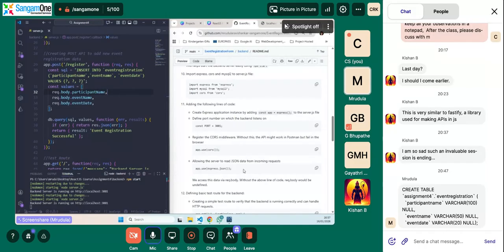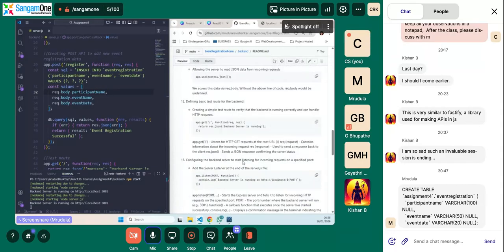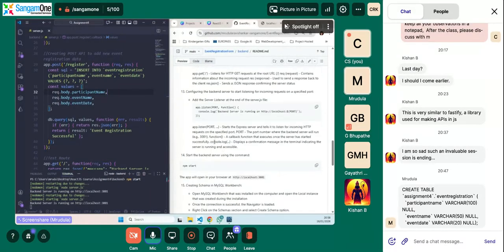In order to read the JSON data from the incoming request, we used app.use(express.json). Next, we defined a basic test route to verify if everything is working fine. And then we added app.listen so that we defined the port and where to host our things. So that was done.